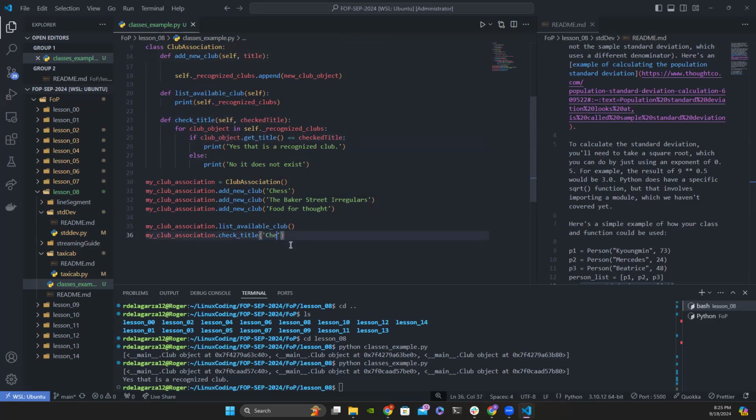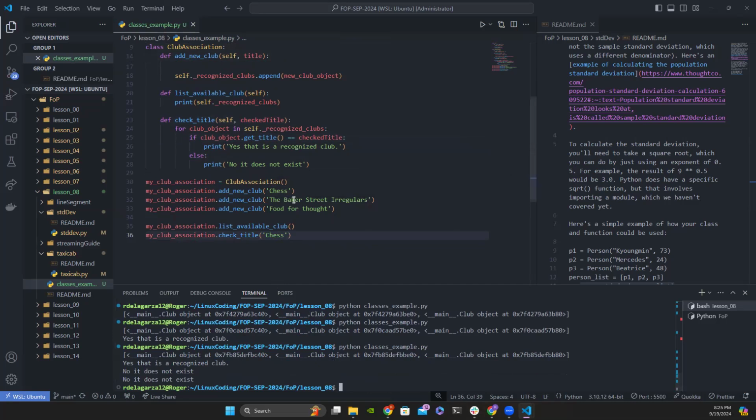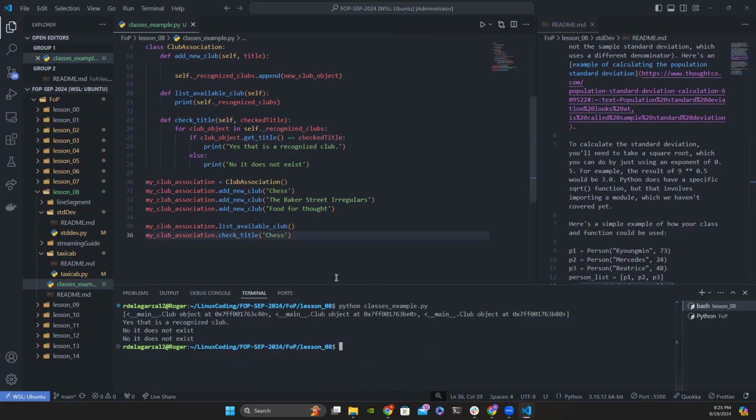We can see within here, check title, does chess exist? It says, no, it does not exist. Why does it not exist? Why is this not working? Check title, for club in self recognized club, get title. Let's figure out why it's not working.